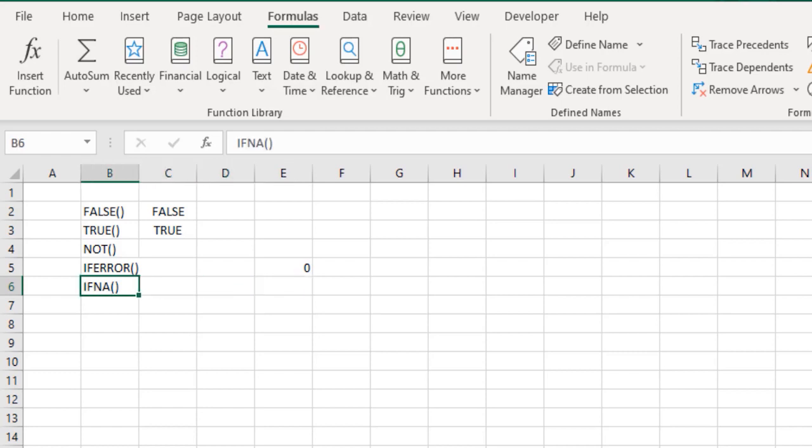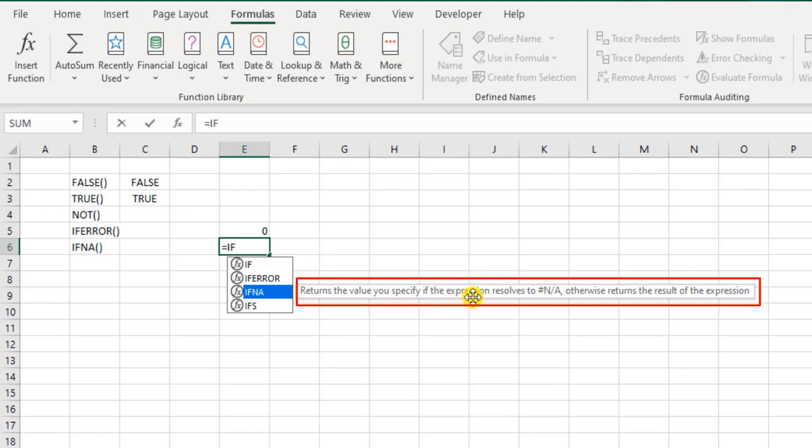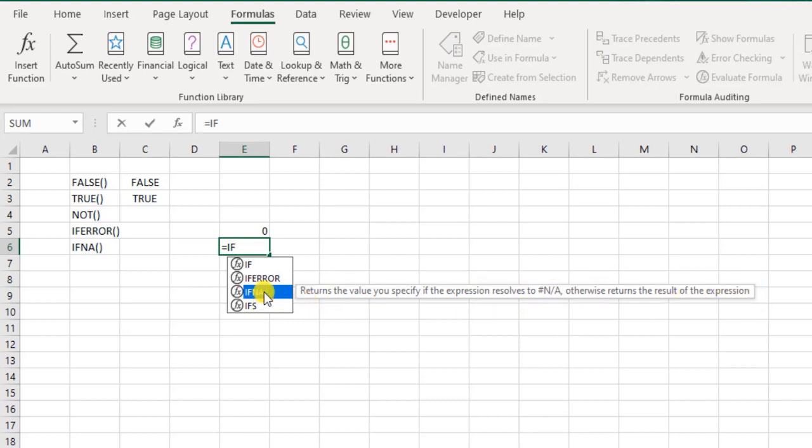Now, the IFNA function does the same job, but the only difference is the IFERROR function is quite versatile. It responds to any form of hash errors that you get. But in case of IFNA, it returns the value you specify if the expression resolves to the #N/A error. Otherwise, it returns the result of the expression. That means it will only handle or deal with the #N/A error. It is least concerned about the #DIV/0! error.